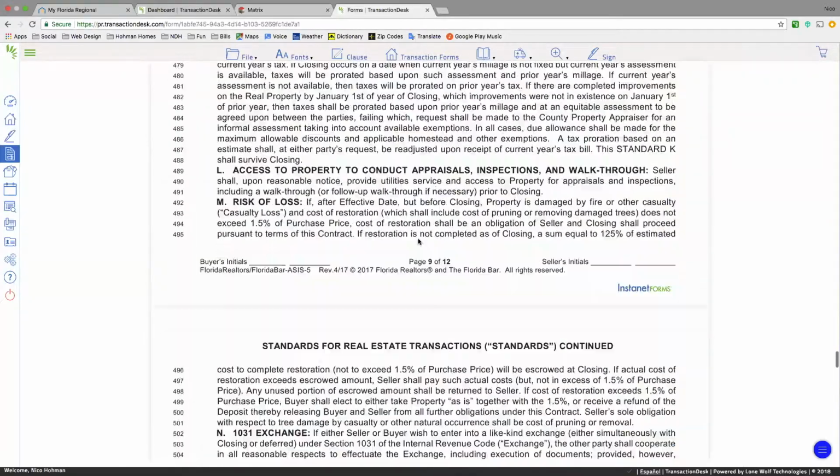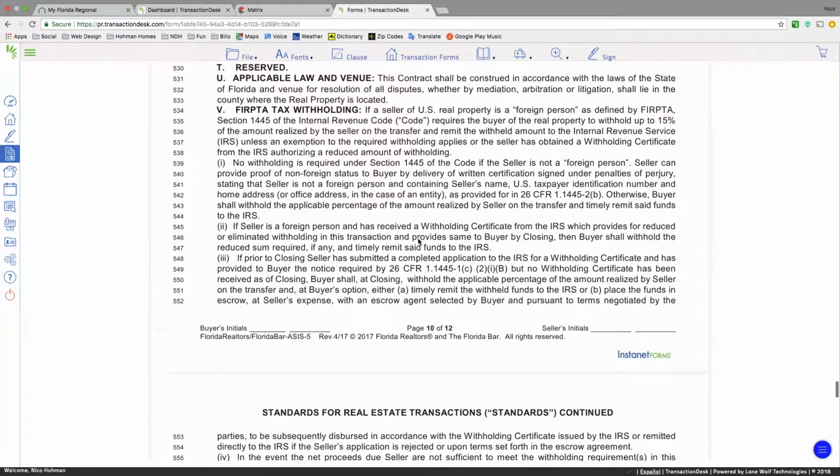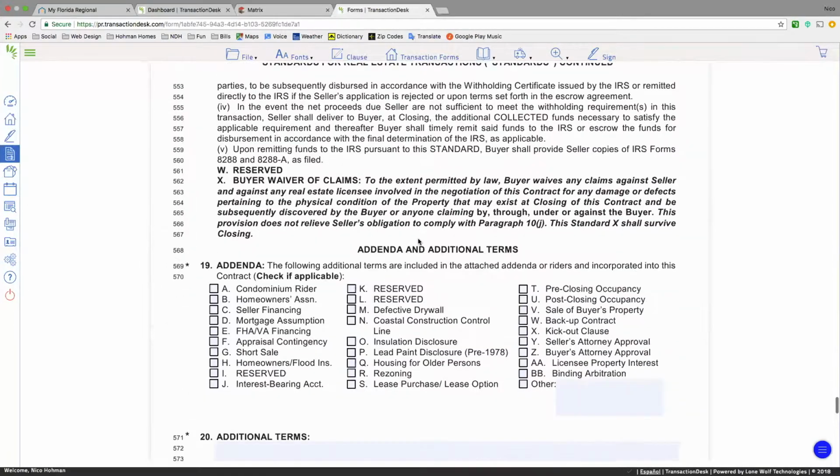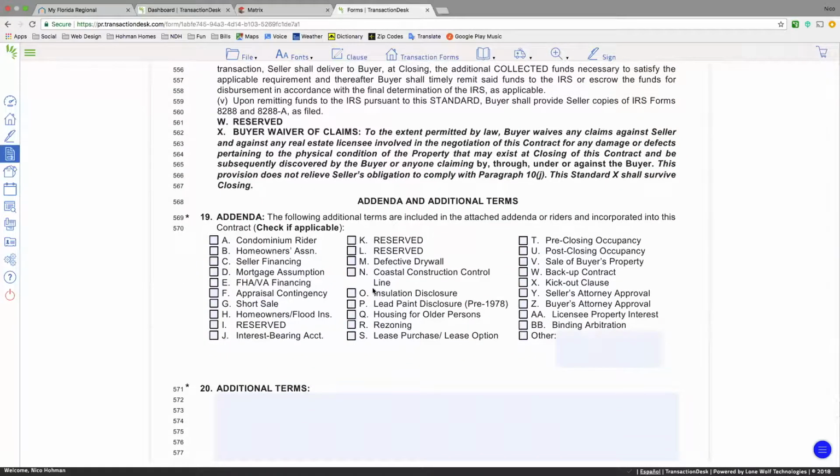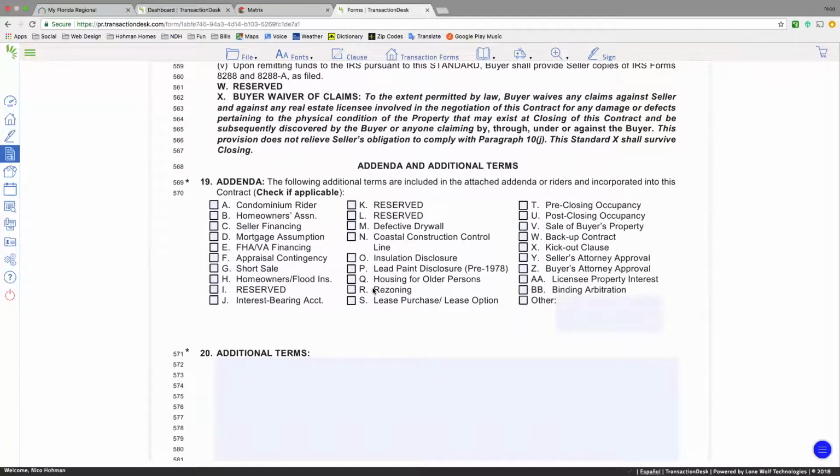If you scroll down to the bottom, on the very last pages, between the inspection period and the bottom, you have a lot of standardization, you have definitions and certain items in the contract that if you wanted to know more about the process, that's what that includes. What we want to go down to is paragraph 19, addendum and additional terms. So most contracts will have an addendum or will have to add additional terms to it. For example, if this home was in a flood zone and we needed flood insurance, we probably want to consider adding the flood insurance addendum.